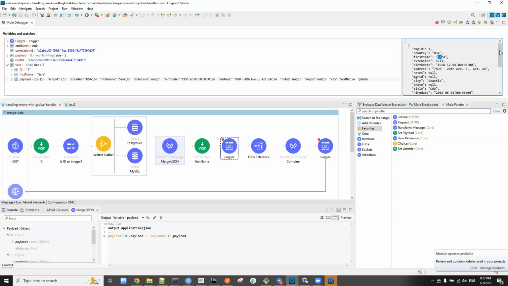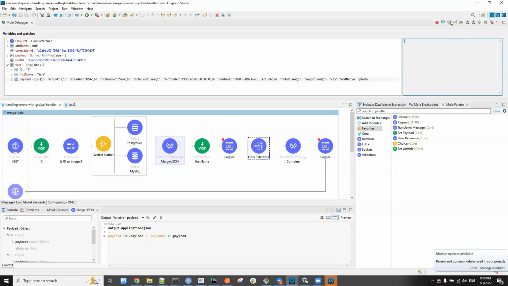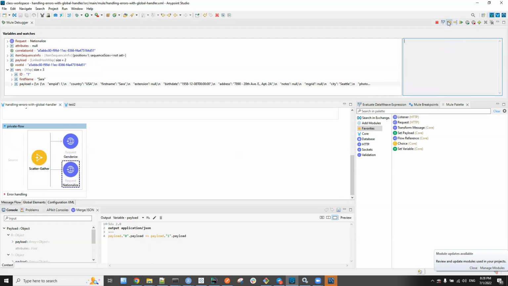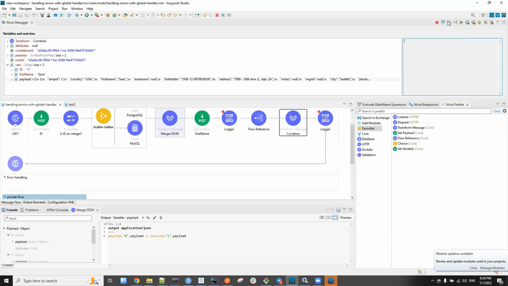The first name is Sarah, and this part, the first JSON object, comes from the employee table, whereas this territory comes from the employee territory table, and this employee is associated with two territory IDs. Anyway, I want their first name to check their gender and nationality, just for the fun of it. So click next. Now I have a flow reference. It is going to go to this private flow, comes here. Then I'm getting the nationality, then I'm getting the gender.